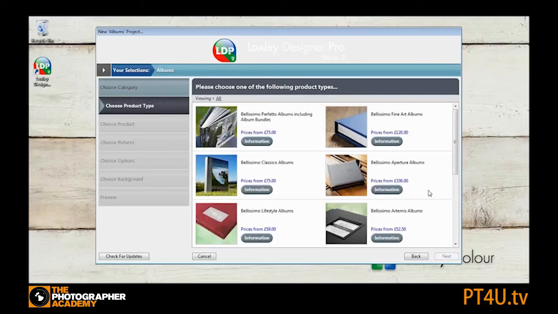You're then presented with different photographic album options. Don't worry if you don't recognise these sort of marketing terms, like we call a perfetto, that's our Italian type storybook album or fine art, etc. Because you can click on information, that'll take you straight to the website and give you a rundown of what that particular product entails. For the sake of the story, we'll click on perfetto, that's one of the most popular albums that we do. Click next.